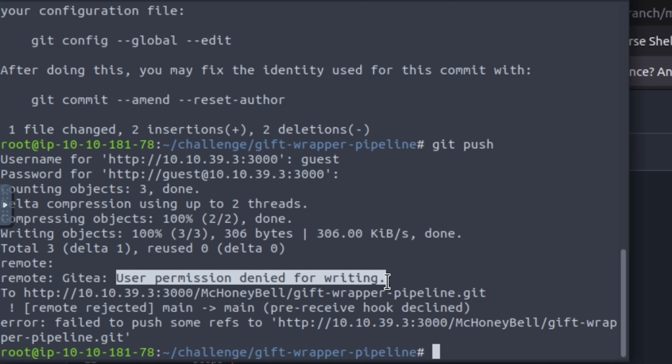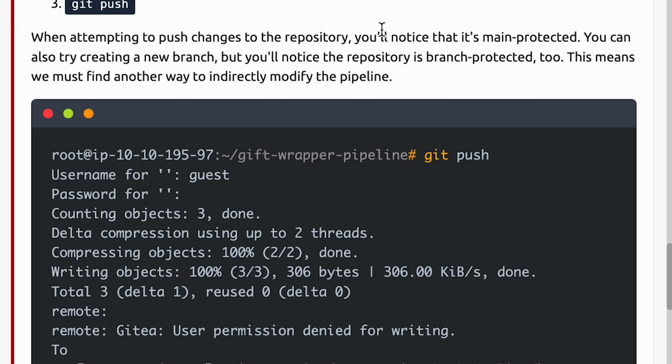So we don't have write access to that repository. This means that we must find another way to indirectly modify the pipeline. Hence the name, indirect poisoned pipeline execution. Let's look at how we're going to do that.